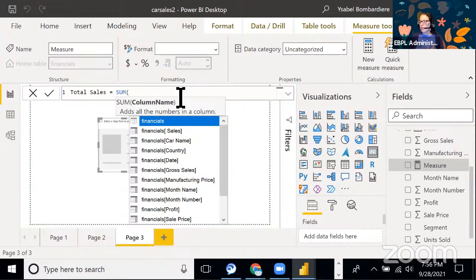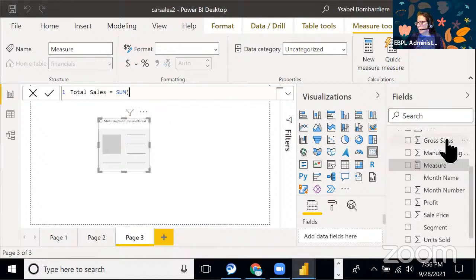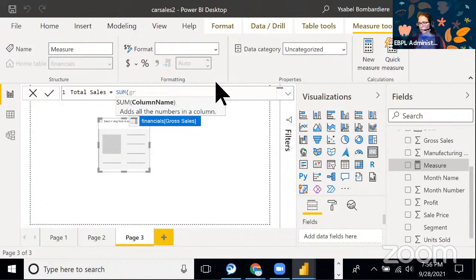So what is the label on my data that I want to use? The label on my data I want to use is called gross sales. So I start typing gross sales, and then it shows up. This is the table financials, and the column on the table is called gross sales. So I double click on it and then I press enter.